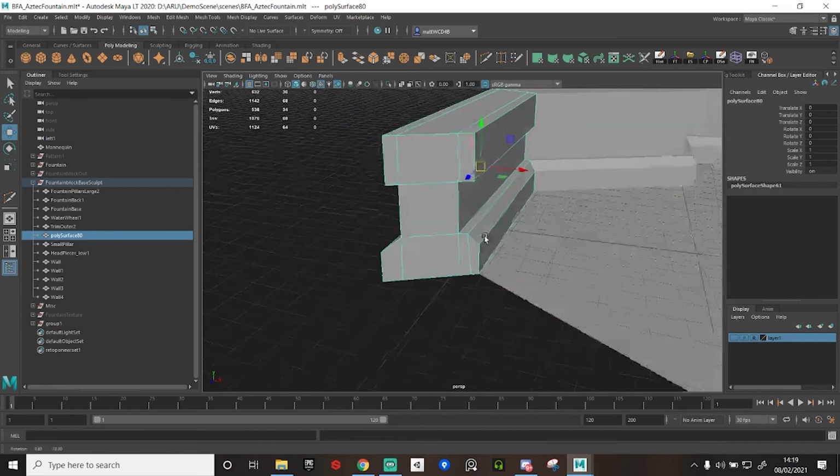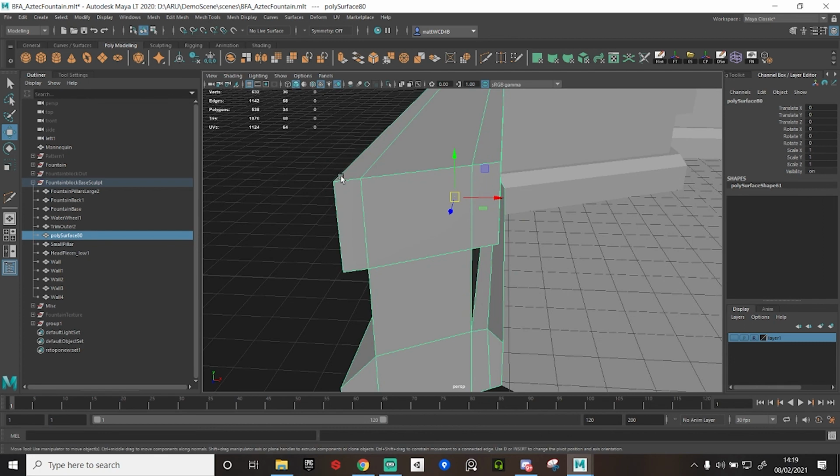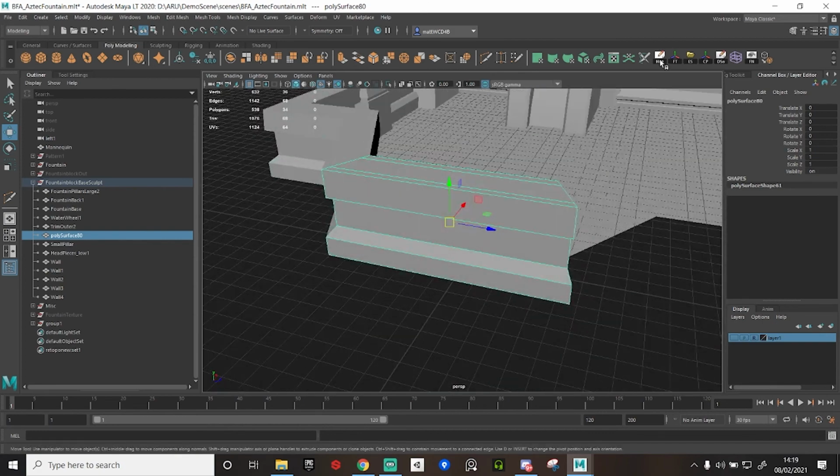I've also kept things in quads, so I could triangulate these, but it's better to sculpt in quads because when it sub-Ds, quads are basically better than triangles. So I always try and keep things in quads as best as possible for these sort of things. So I'm just going to export this.